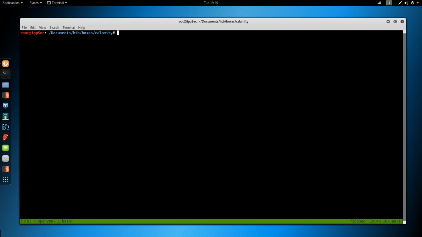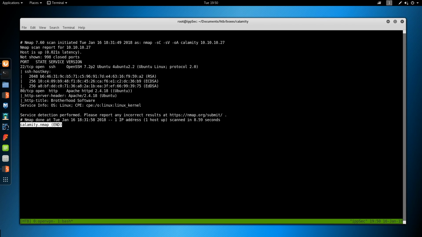Before we do anything, we have to nmap the box, so we'll do that with nmap -sC for default scripts, -sV to enumerate version, -oA for output all formats, call the file Calamity, and then the IP address of Calamity, which is 10.10.10.27. Takes some time to run, so I've already run it. Looking at the output, we do have SSH and HTTP listening. Can't do much with SSH, so let us look at HTTP.